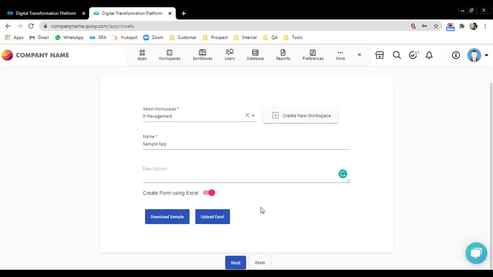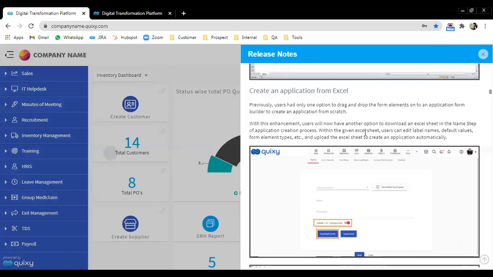Then you can create an application form using Excel. This is a similar experience to what we are giving with the data table. All these features are to give ease of creation for the app creation and data table creation process.